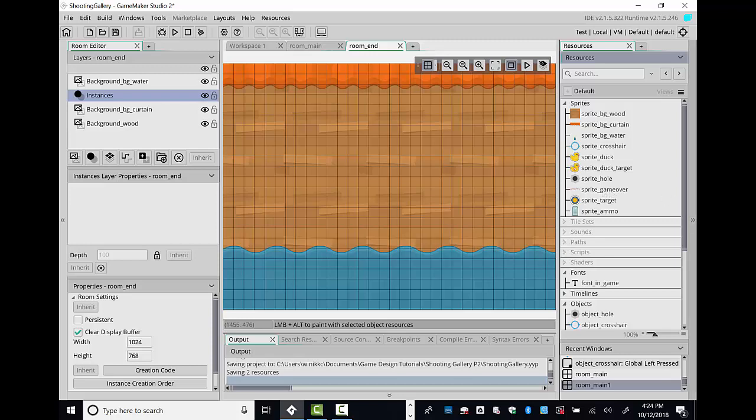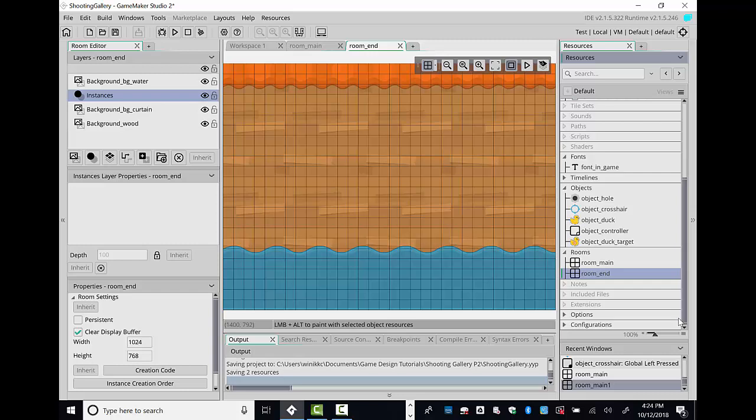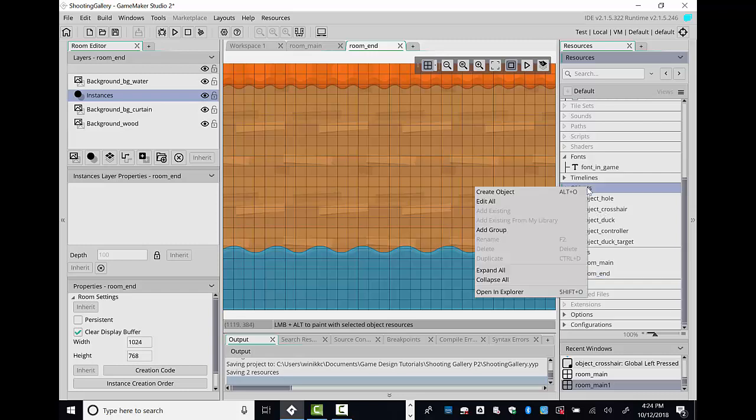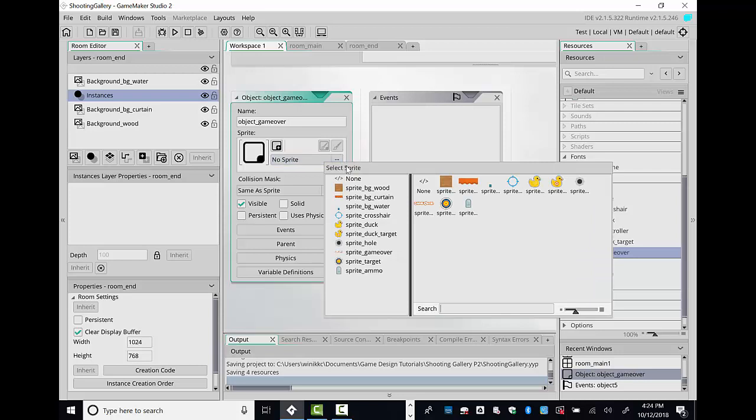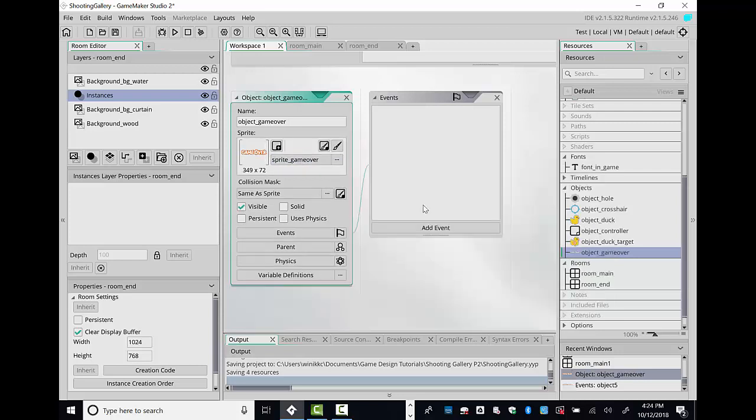But we need an object called object game over, all one word apparently. So I'm going to right click on here, create an object, and it's object underscore game over. I'm going to set the sprite, which is going to be the game over sprite.